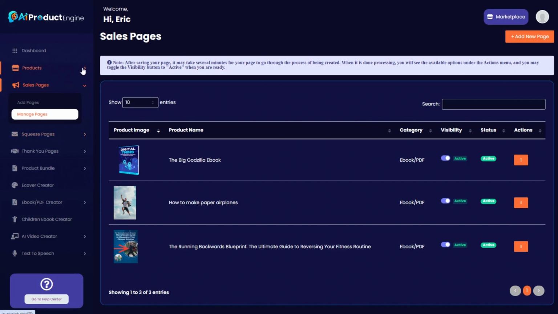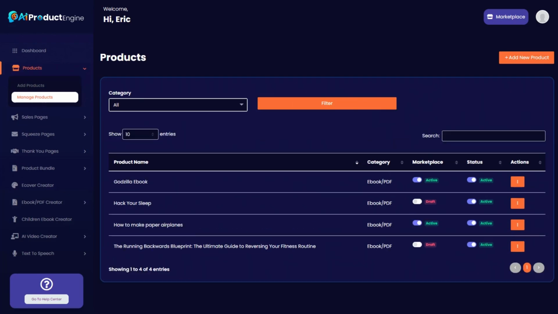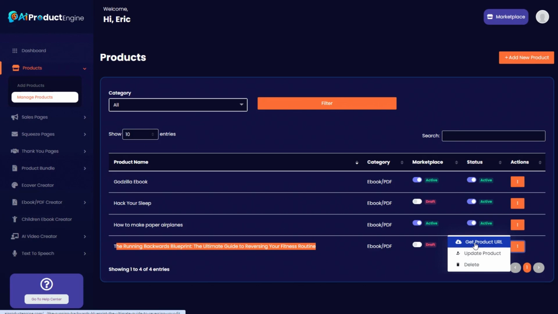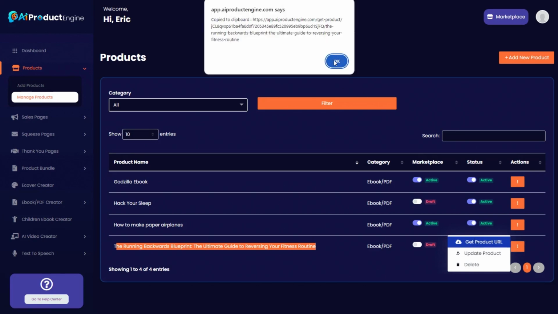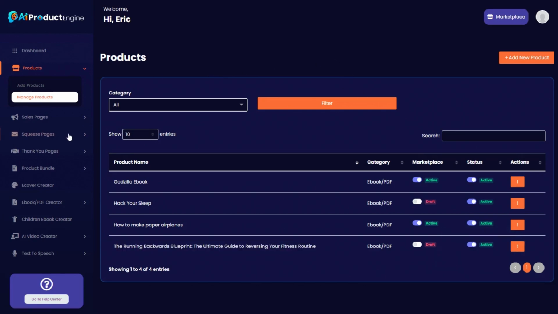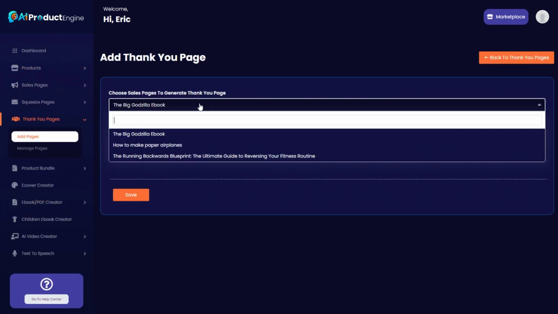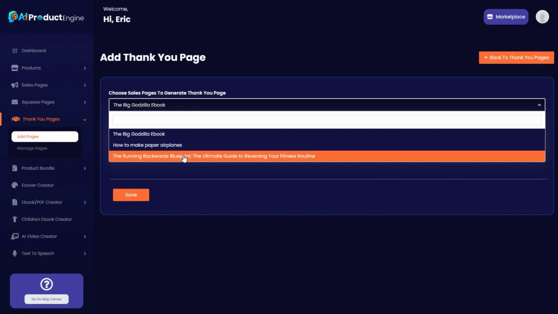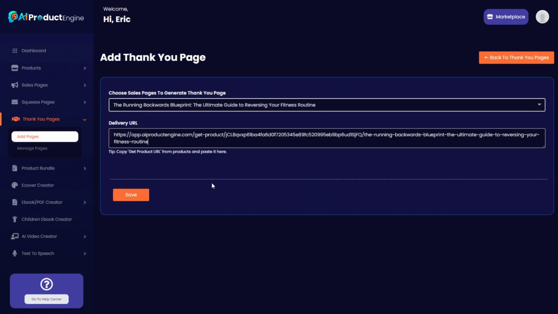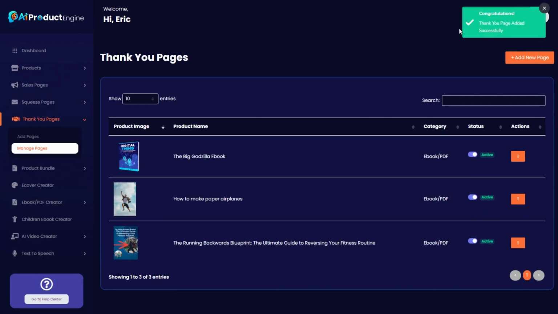So let's go ahead and create a thank you page. Before we do that, I'm going to click on Manage Products. In here, next to the running backwards blueprint, I'm going to click the three little dots and click Get Product URL. Now that's copied to my clipboard. And we're going to go to Thank You Pages, Add Page. And from the drop-down menu, I'm going to select the running backwards blueprint and paste in that deliver URL that we copied to the clipboard and click Save. And it says Thank You Page added successfully.